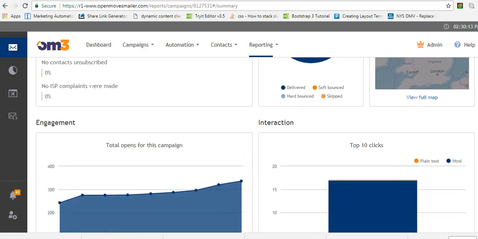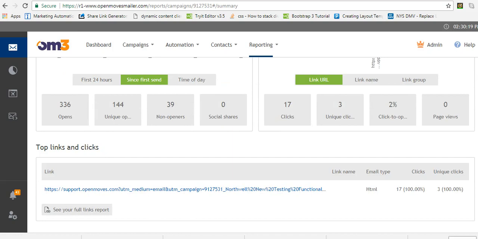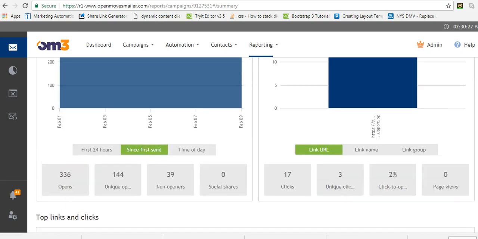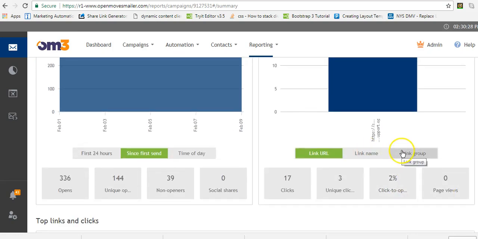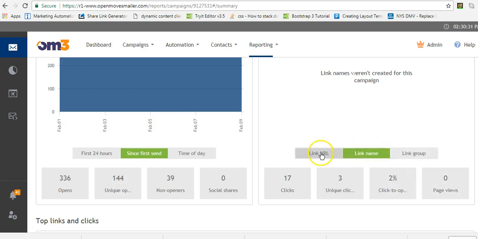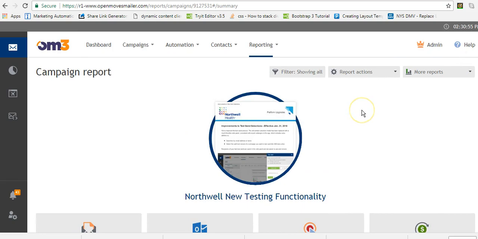So at a glance, then down into engagement, interaction, opens on the left, clicks on the right, followed by your links at the bottom. One neat thing about the clicks, if you've been utilizing link names and link groups, you can start to see, since there's only one link, visually it's not going to make sense, but if you're using different groups in your campaign, it'll start to show you clicks by group. So this is where that really becomes helpful, to use those groups within your campaign, and the queries and the exports that you can do with that information to conduct new campaigns. And that is it.